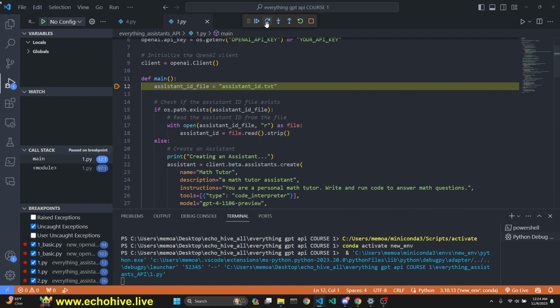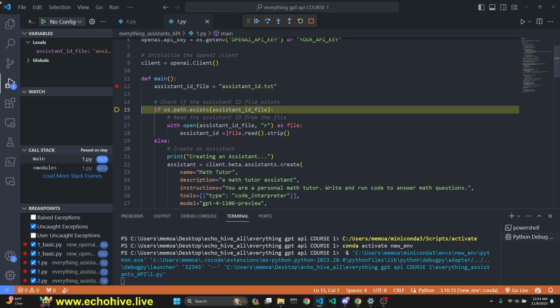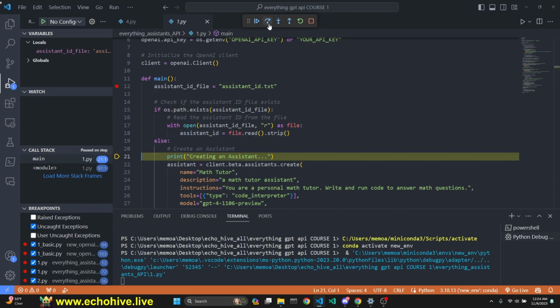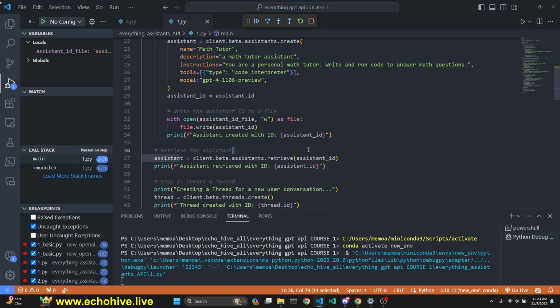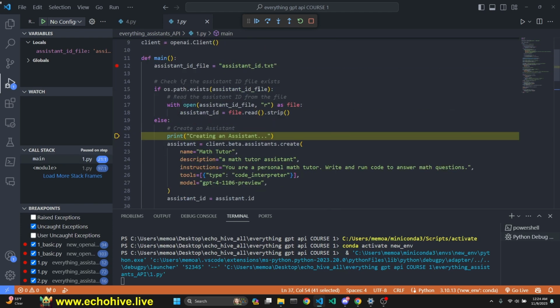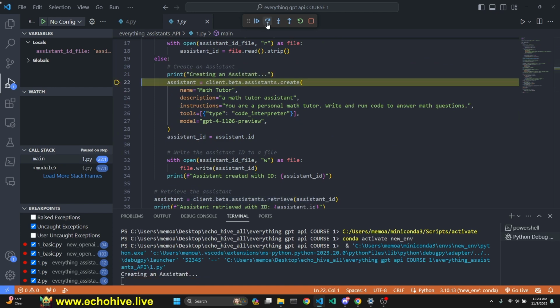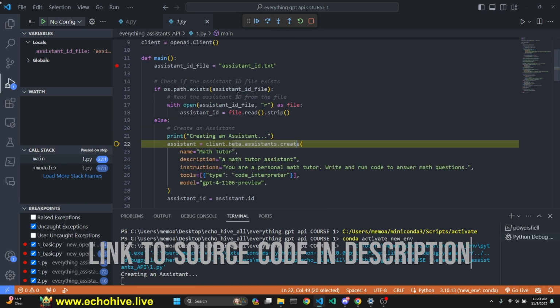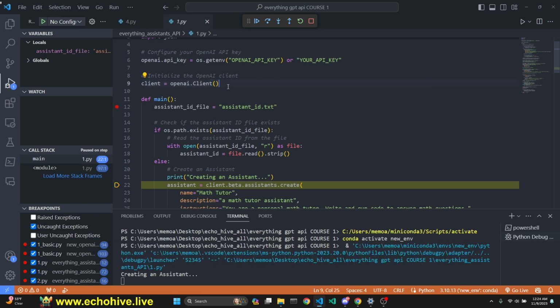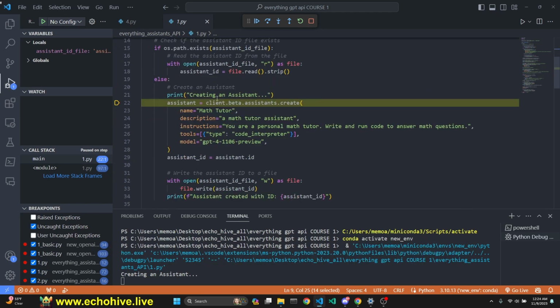So we are creating the file name. After that, we are checking for that file name. If this file name exists, then we are going to retrieve that ID, and then we will be retrieving the agent from OpenAI's cloud. But since we don't have that file, we will be creating it by using client.beta.assistants.create. Remember, we have instantiated our client by OpenAI.client right here.